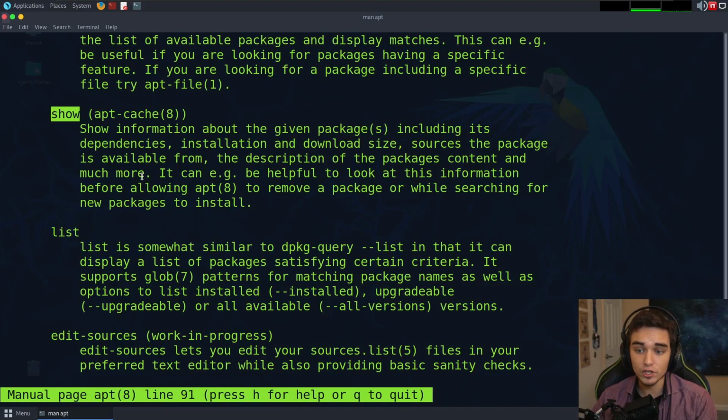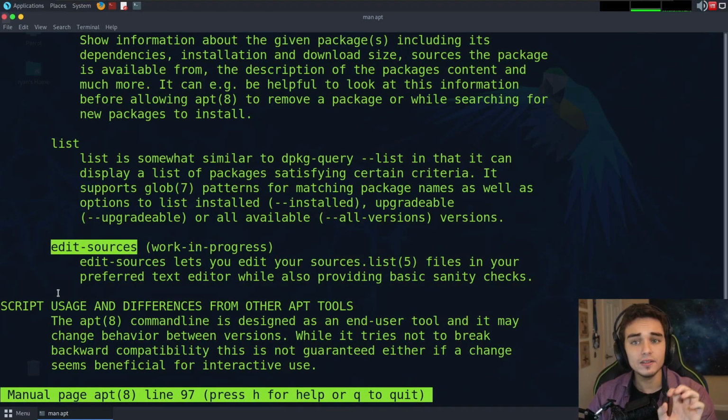Show gives us information about a given package, including its dependencies, installation and download size, sources that it's available from, as well as a description. And edit-sources will allow us to change which repositories are available to our package manager. We can also do this manually, which I will show you in a bit.